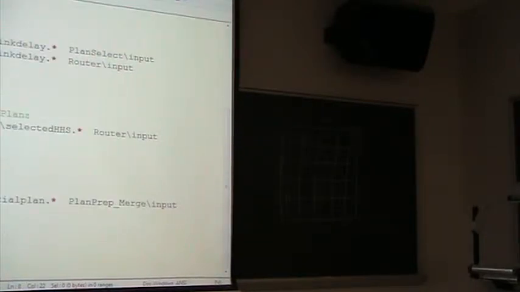After this plan select, I have an output called selected households. And I put this selected households back to router's input folder. Then I can run this router partial.